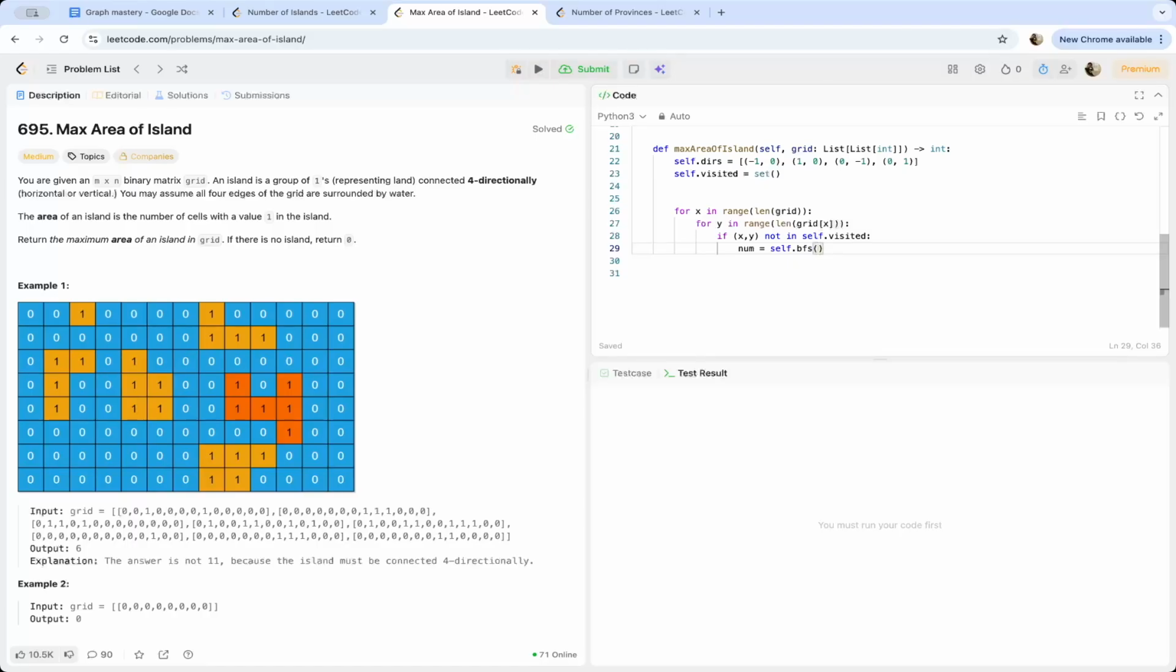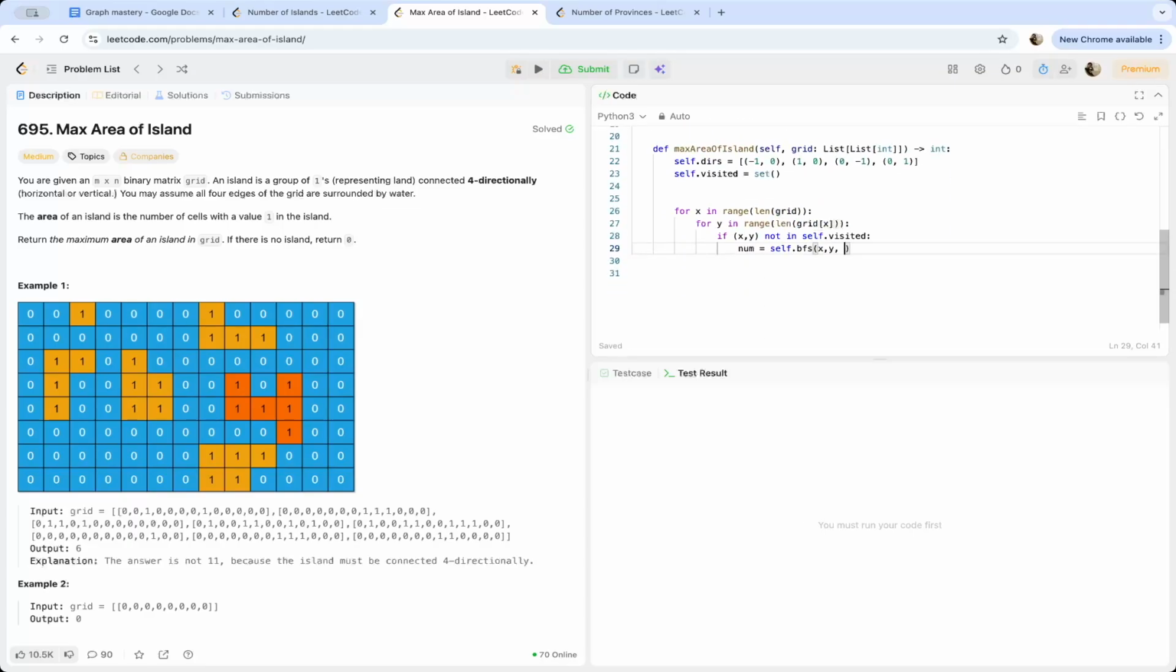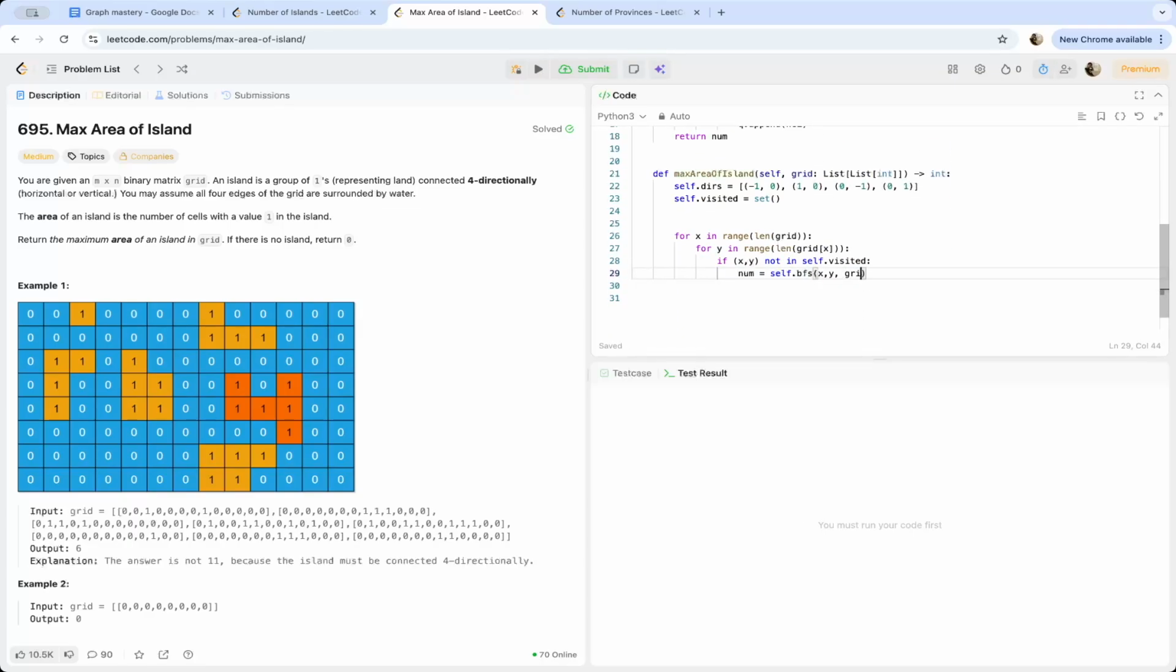Now my root node is actually x comma y, the number of the cell, and the second thing I am passing is my graph, which is the grid given to me in this case. So I'll make these small changes there as well. Now because I need an answer, I'll say in the beginning answer is 0 if there is nothing. So 0 will be the maximum size, and whichever is bigger between this answer and num will be replaced, and ultimately I will return the answer.